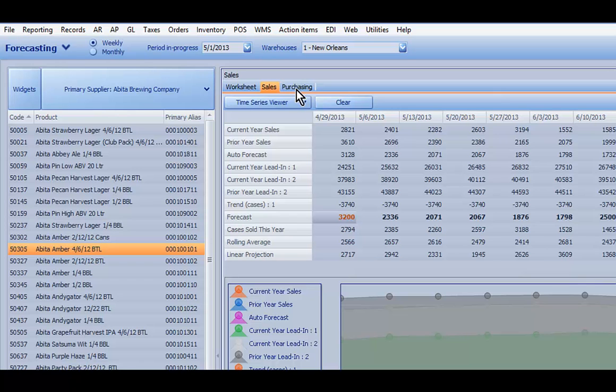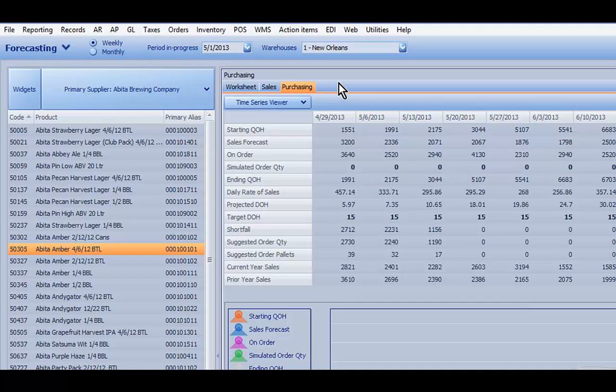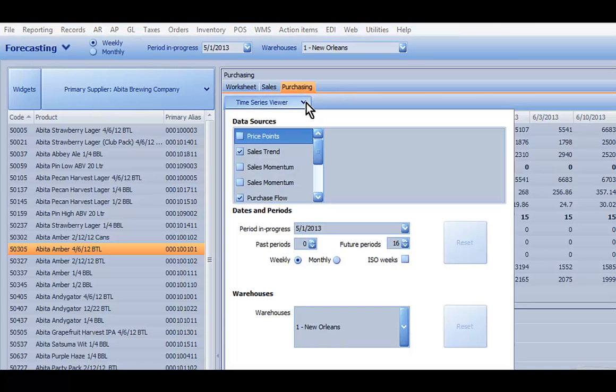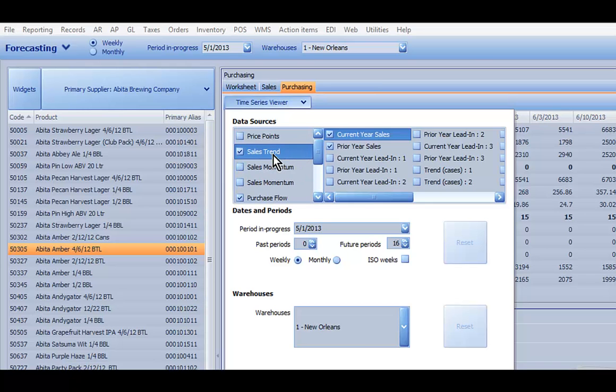Moving on to the purchasing panel, we can see this time series viewer also has information that we can put into the grid and into the chart. Again, we can put sales trend on here too for current and prior year sales, which may or may not be useful for a user.